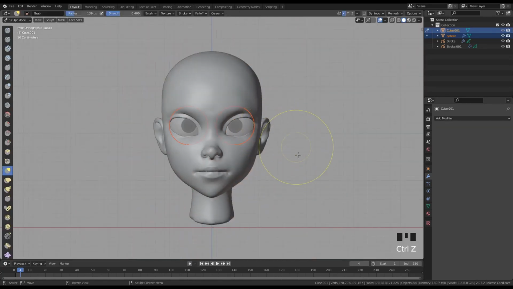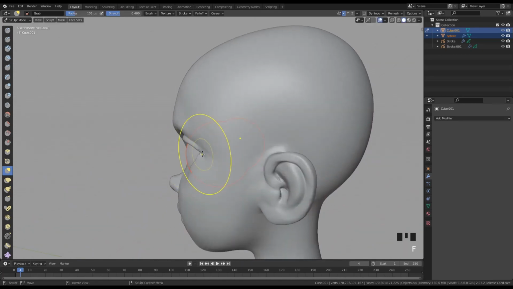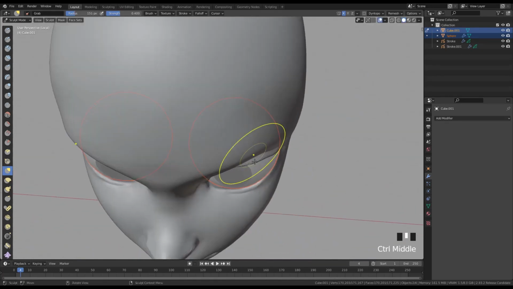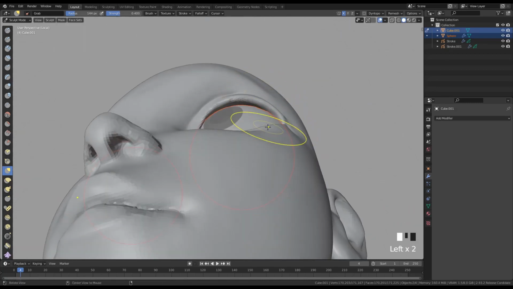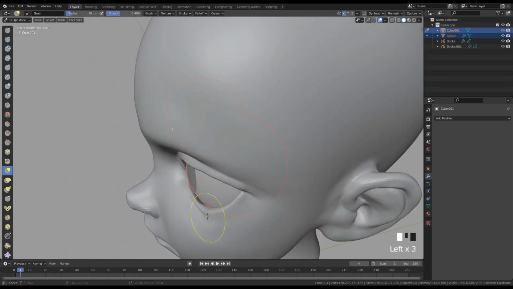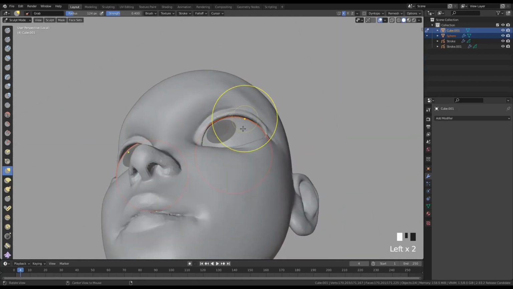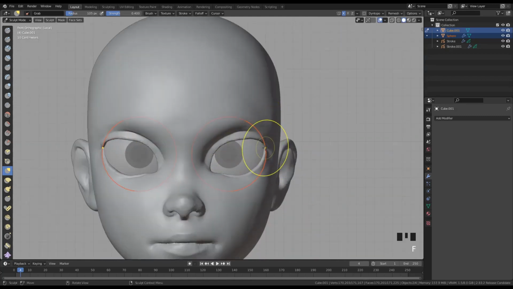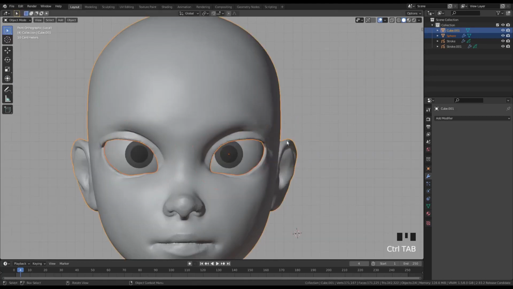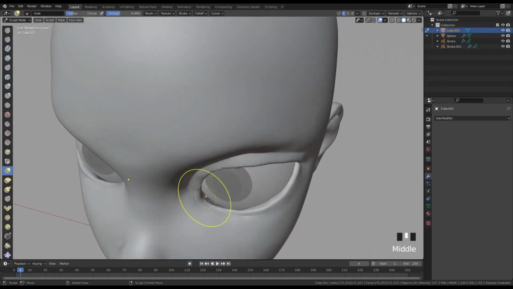slash, numpad slash again, sorry, and move the eyelid forward a bit. I can press Ctrl also to push along the normals, but I really want to have the right size for the eyes. And I think like that it's looking much better.